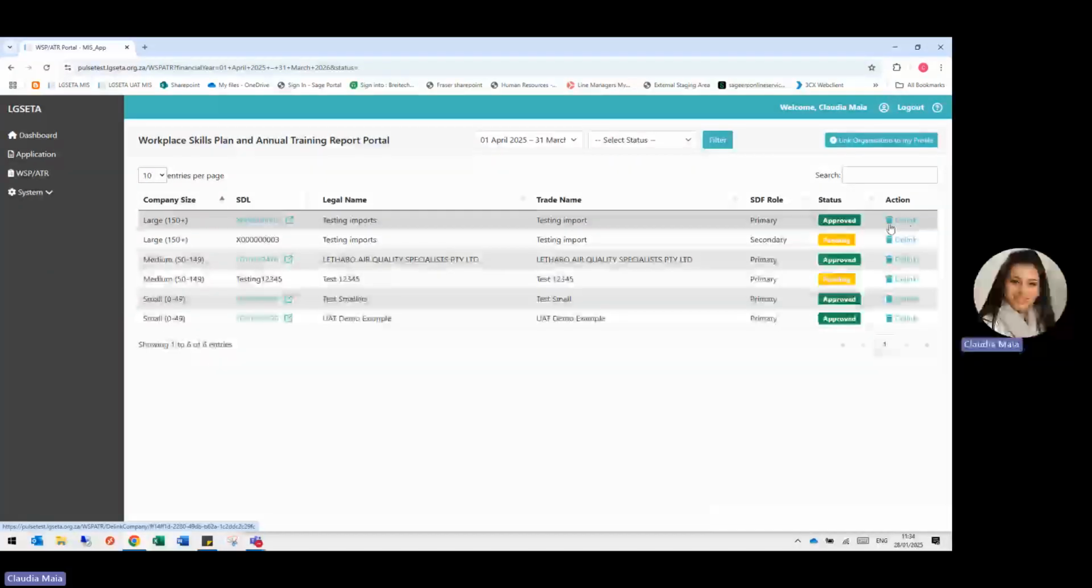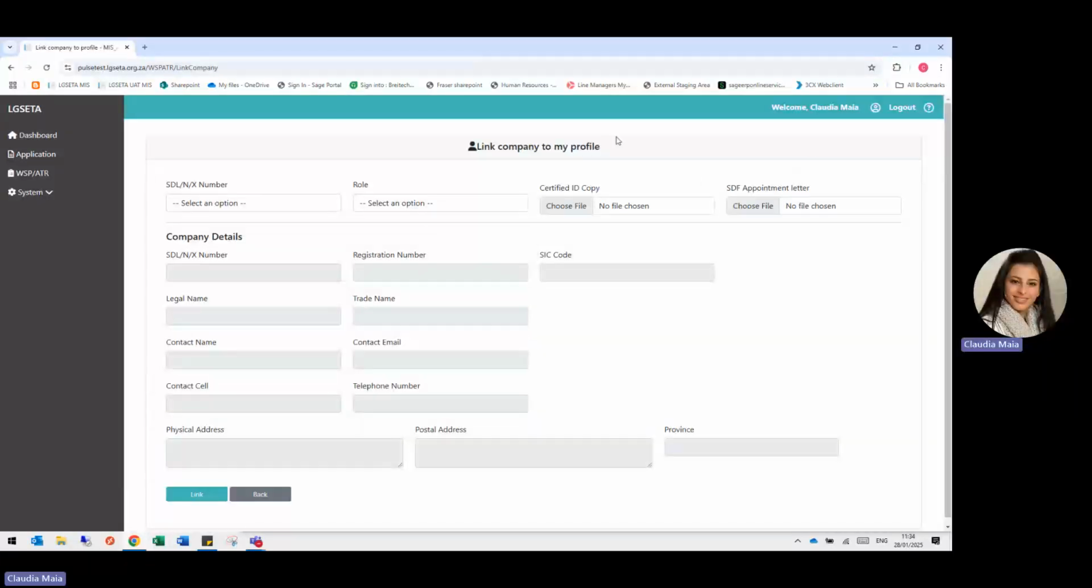If I need to add additional companies to my profile, on the right-hand side, we have a link organization to my profile. I click on link organization to my profile as a user. It will then take me to the screen where I'd select my L number or SDL number, what my role is, and I would need to upload my ID copy as well as my SDF letter in order for the SETA to evaluate and approve or reject my application.